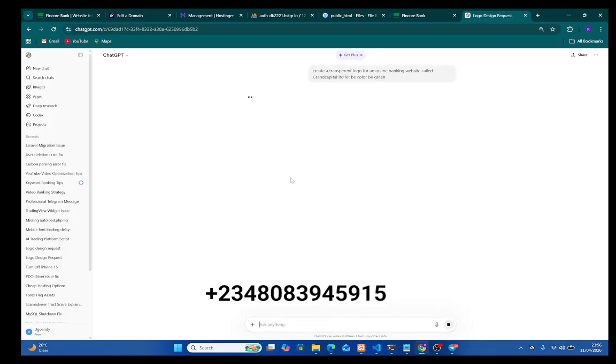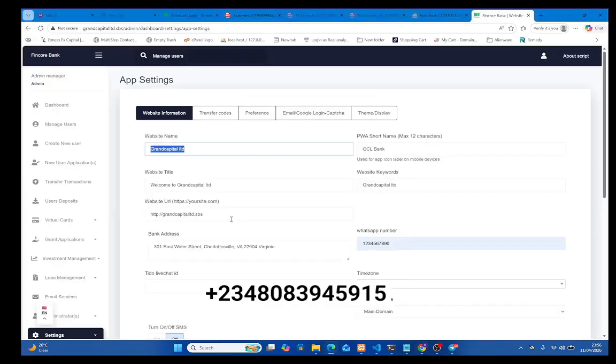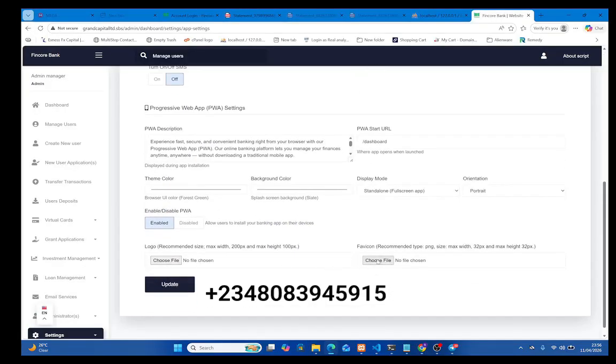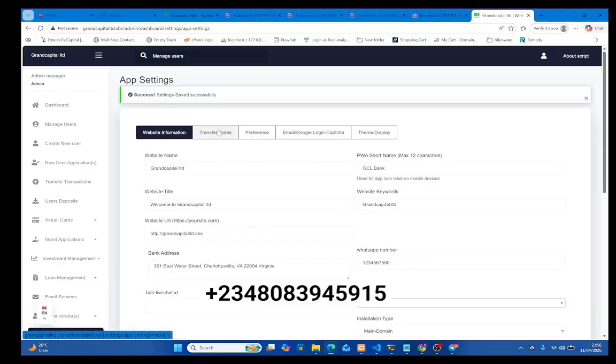So ChatGPT will be creating the logo for us. While it is creating the logo, this is where we upload both the logo and the favicon. And while it is creating the logo, let's keep doing other things.